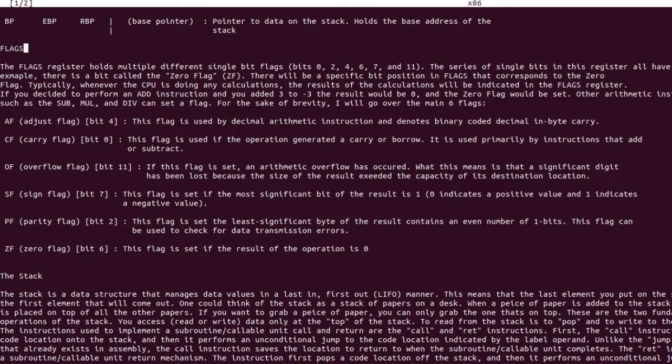Typically, whenever the CPU is doing any calculations, the result of the calculation will be indicated in the flags register. Just as an example, if you decide to perform an add instruction and you add 3 to -3, the result will be 0 and the zero flag will be set. Most arithmetic instructions, such as sub, mul, and div, or subtract, multiply, and divide, can set a flag. For the sake of brevity, I will go over the main 6 flags. There are like 2 others in 64-bit x86, but I'm not going to go over them for the sake of brevity.